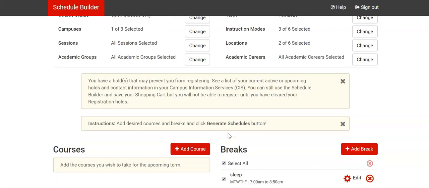Okay, so now what you can see is I can scroll and it's saying I might have a hold that prevents me from registering. That's fine. You can still go through the Schedule Builder process even if you're not ready to register yet. It can be wise to go through and pick out the classes that you want before you can register, just in case you want to see what classes you have the ability to add that are still open.